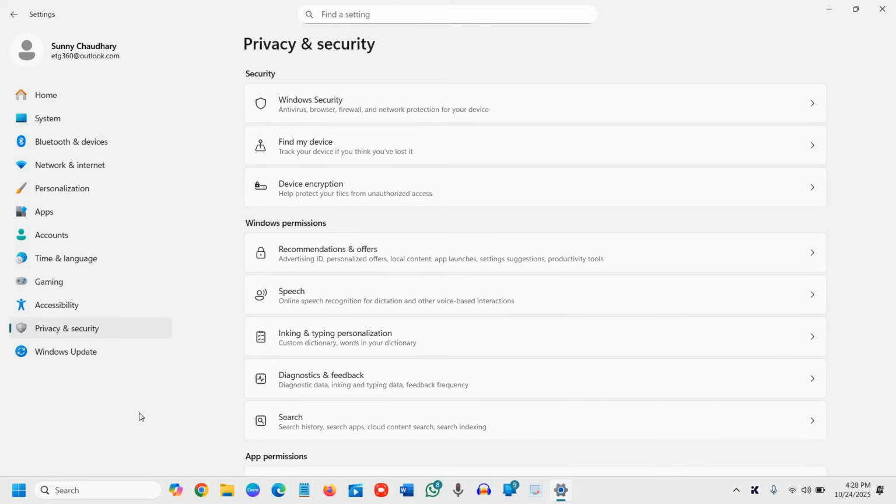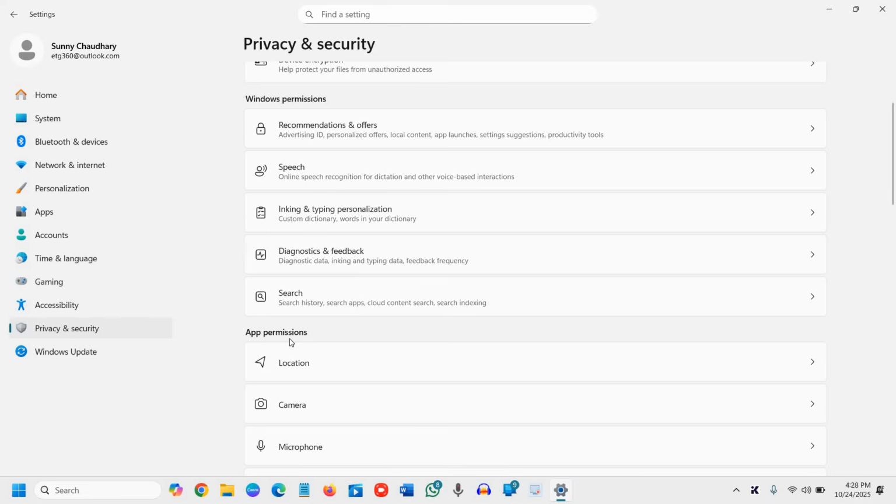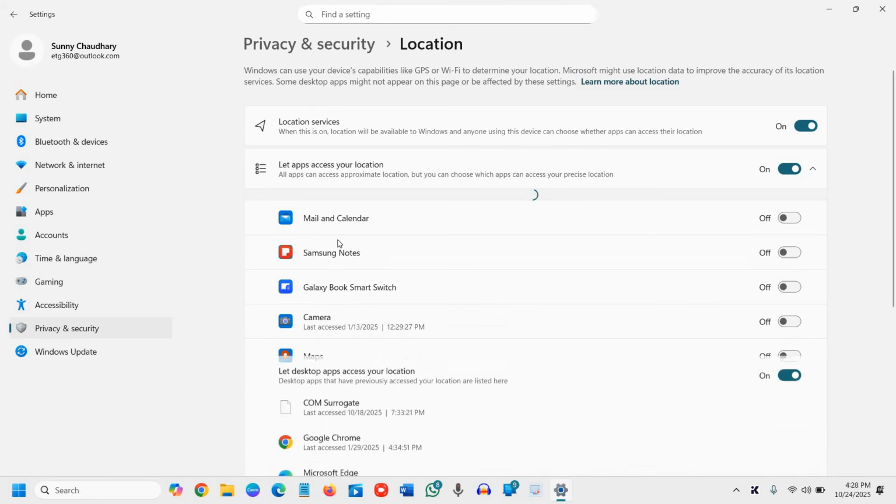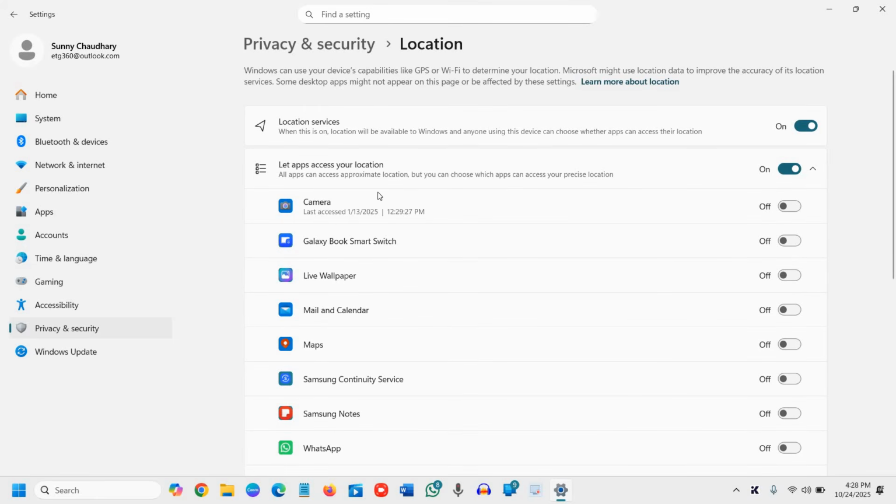Now, it's a bonus tip. For extra safety, open the app permission check tool and review what apps can access your camera, microphone, and location. Turn off what you don't trust or you do not know. So let's say I'll go to the location and see which apps are using the location service.